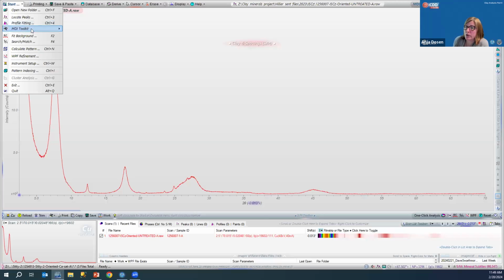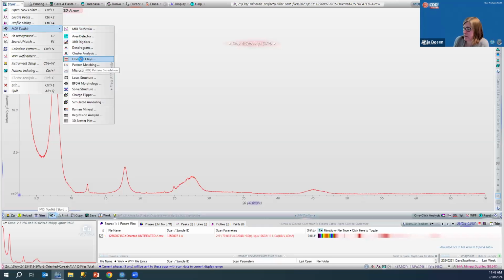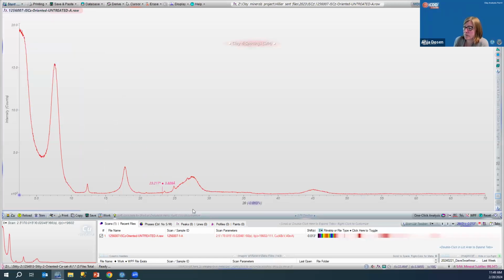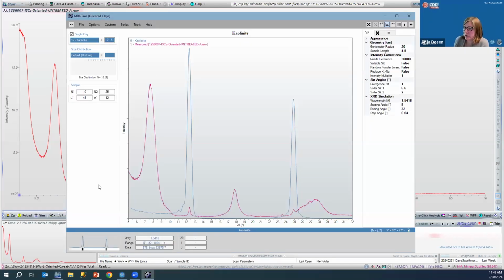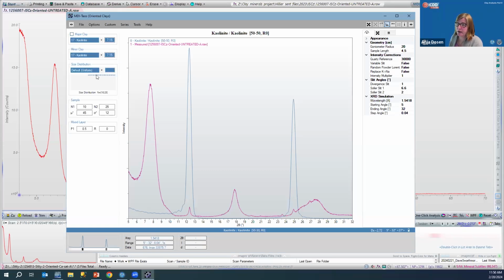So now I'm going to show you the oriented clays. What it did is it has already loaded our sample. Our sample is the measured sample, it's this magenta color here. What I have here is just kaolinite selected, so it's just one clay. It's showing me that this peak here is kaolinite, just confirming it. I want to unclick single clay, and now I have two clays that I can choose as mixtures.